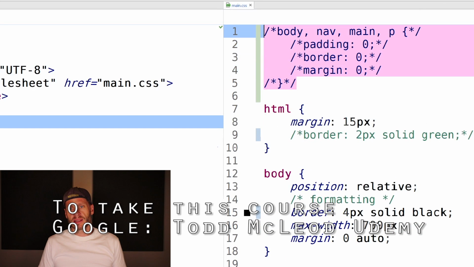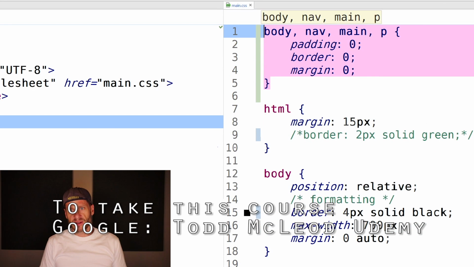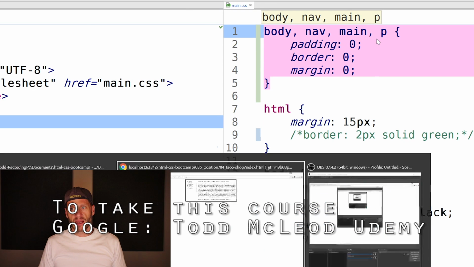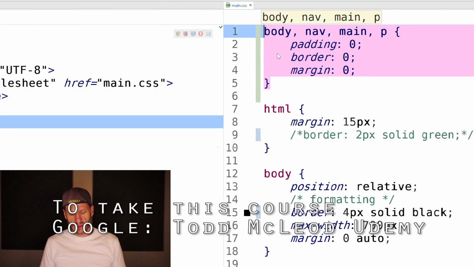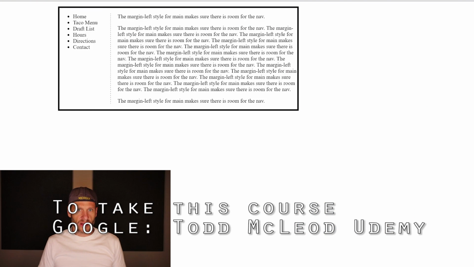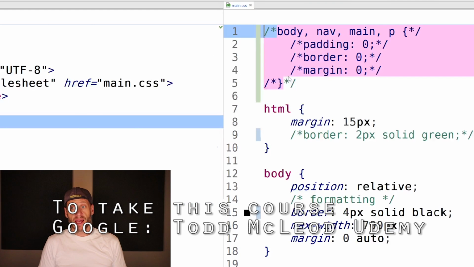Last thing I want to point out is I have a reset here. What happens if I turn that reset on for body, nav, main, and P? Okay, so you saw that that collapsed. So turn it back off. It took out the space around there. So that is browser user agent default formatting that's occurring. If this was production, I would want to zero that out and control that.